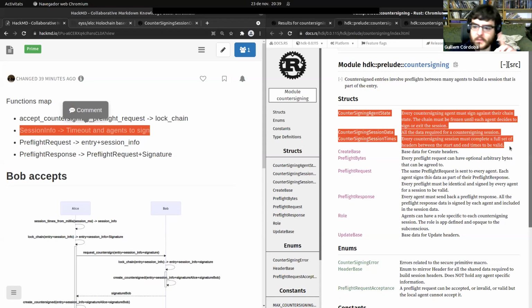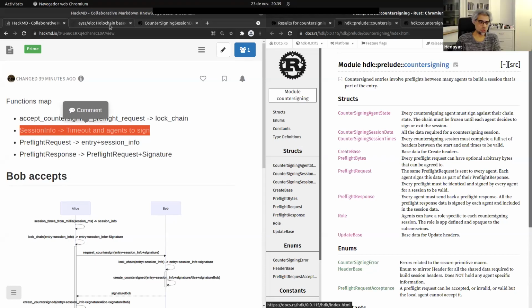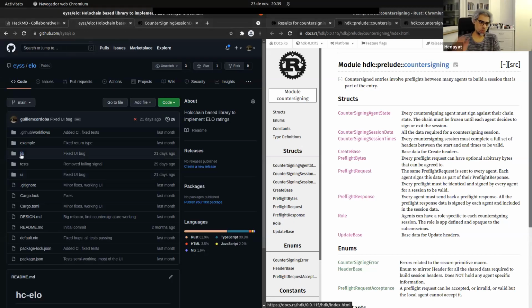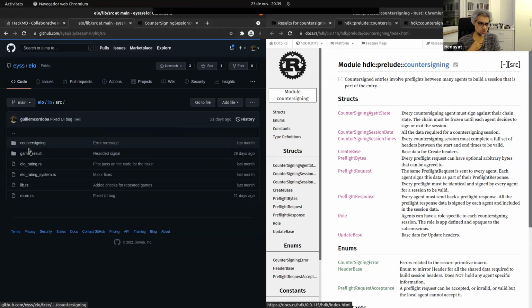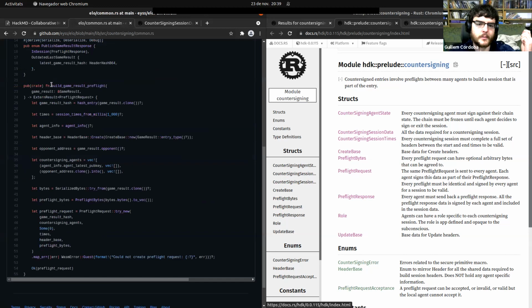Oh, wait. Yes. Hidayat, is it okay if I show just 10 lines of code of how you build a countersign entry, like the data structure? If you think it's useful, please go ahead. So build game result pre-flight. This is from the entry contents. How do you build this pre-flight, which is the entry plus the session info or whatever.